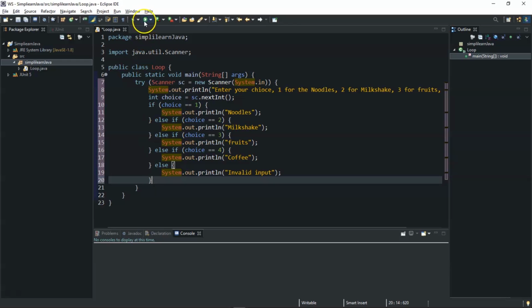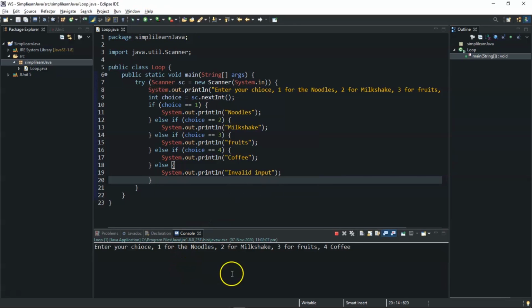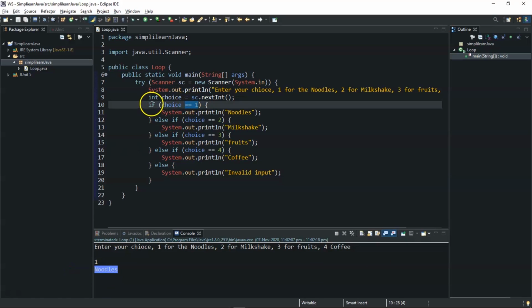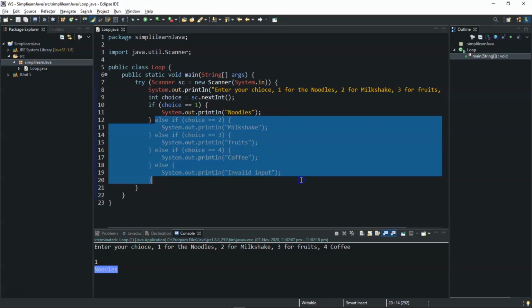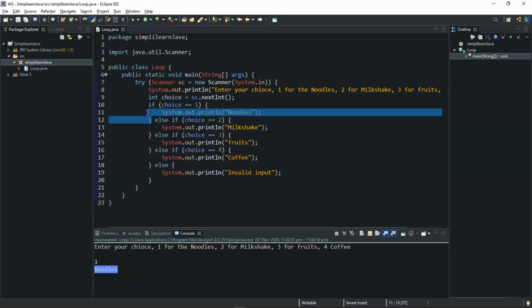Now let's quickly execute this particular program first. So there you go, the program got successfully executed. Now it's asking for an input. Let's select noodles. That's how it works. We have the output noodles. So the choice is equal to 1. So the first one was true. So it executed the first code segment and everything else got suspended because this was not necessary to be executed, because the condition was true over here, and according to that only this particular statement was supposed to be executed. So that's how it works.